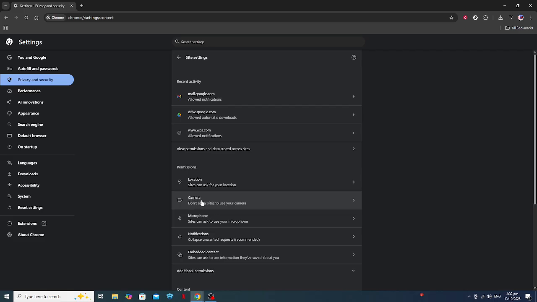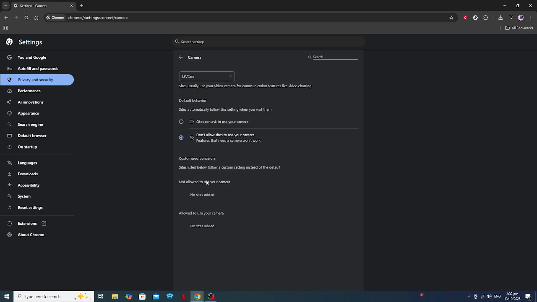Once you're in the camera settings, you'll see a list of sites that have previously requested to use your camera. Find the site you want to grant or confirm access for, and ensure that the permission is set to Allow. If you don't see it, you can manually add the website at the top of the list by clicking on Add. This is especially useful if you're setting up permission proactively.